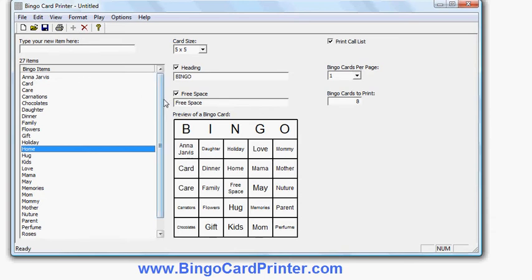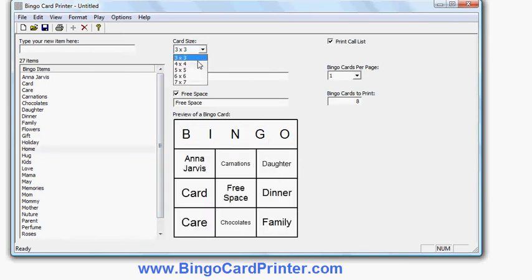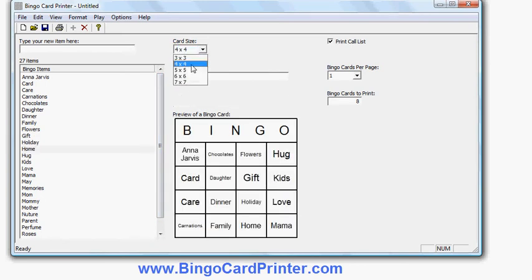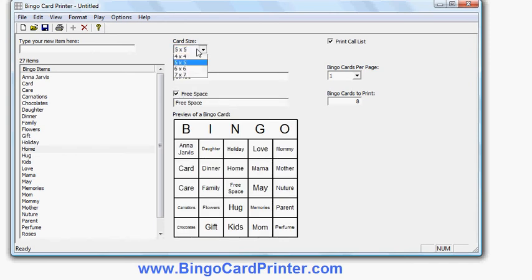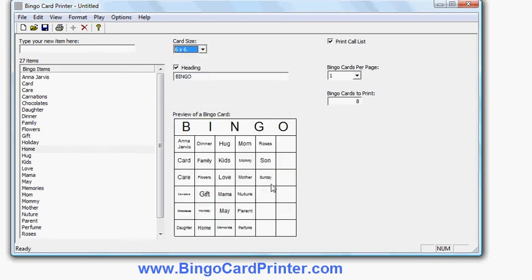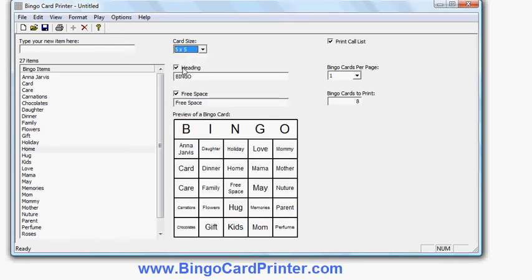I can also customize the appearance of the bingo card. I can make it a 3x3 bingo card, 4x4, 5x5. I could make a large one like a 6x6, but I haven't quite got enough items to fill out a 6x6. So for the demonstration, I'll stick to 5x5. I can change whether or not to have a heading on the bingo card. You can see the word bingo disappearing. I can also change that word to something else if I want to. Change whether or not to have the special free space square in the middle of the card, and if I do have it, what it says.